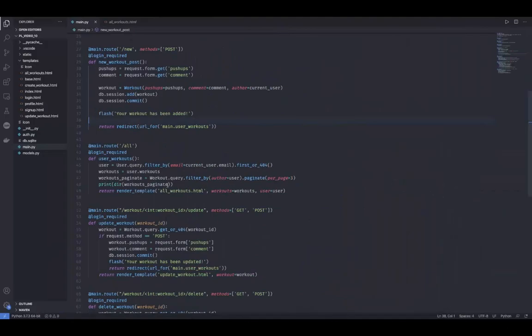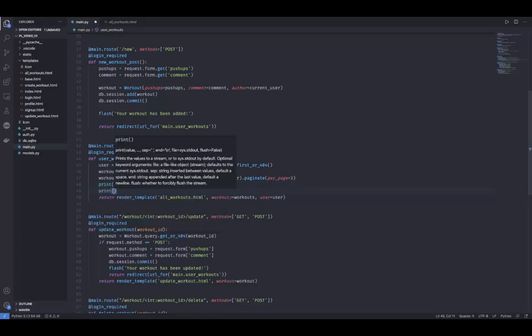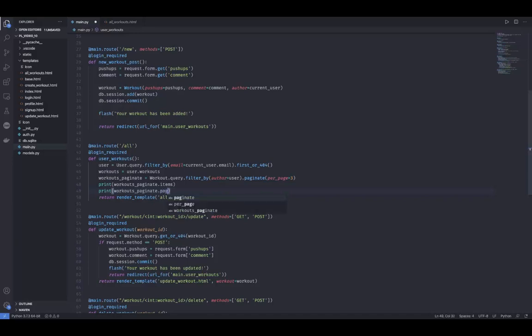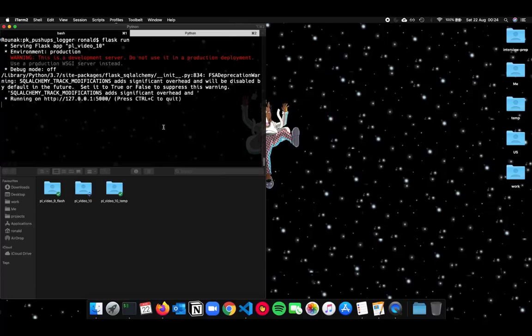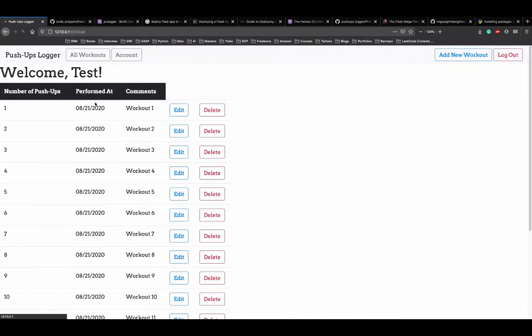First, let's just print some method just to make sure it's working. So let's just print items, workout.paginate items, and print workout.paginate.page. So we want to see the items inside each page and also the page on which we are. So let's run it again. And we can refresh our page.